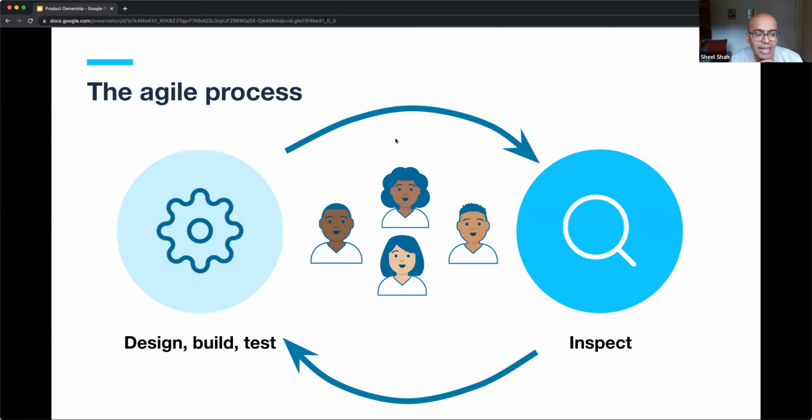Before I jump into why product ownership is important, I wanted to recap the process of Agile development. We have a session on Agile leadership that I highly recommend you watch before this, but just to give you a brief recap: when we think about Agile, what we're trying to do is design, build, and test things in very small pieces, get them out the door in a production-ready state, test them with real users, real people who'll be using it, learn from that experience, and then do it again, and just keep repeating.